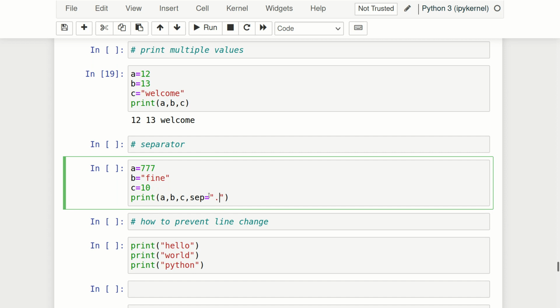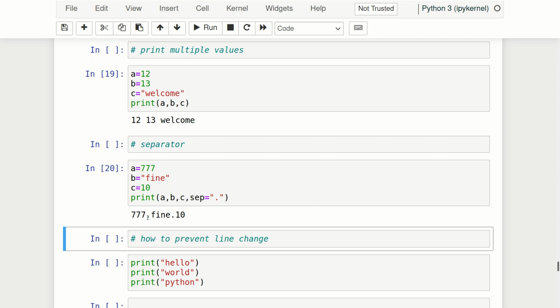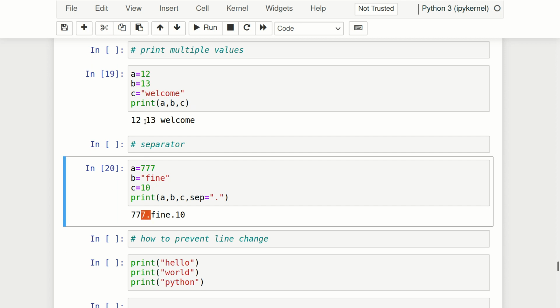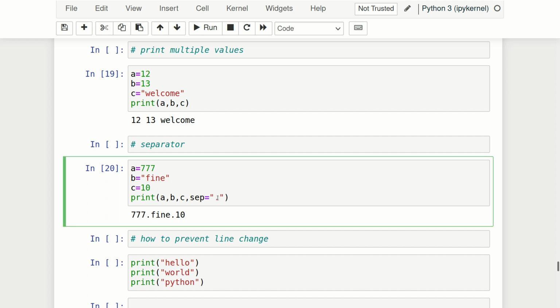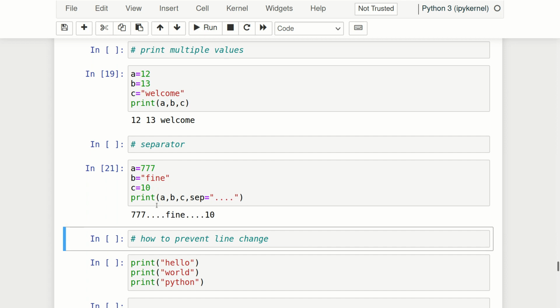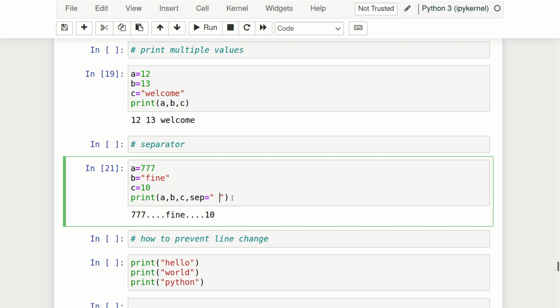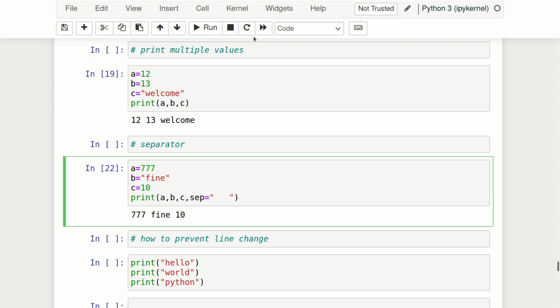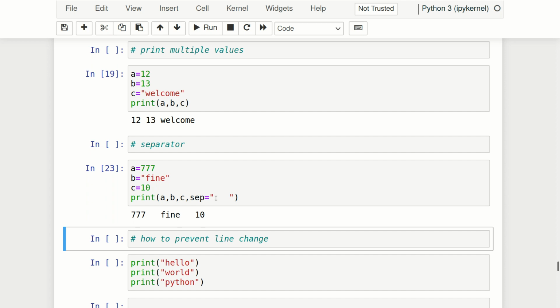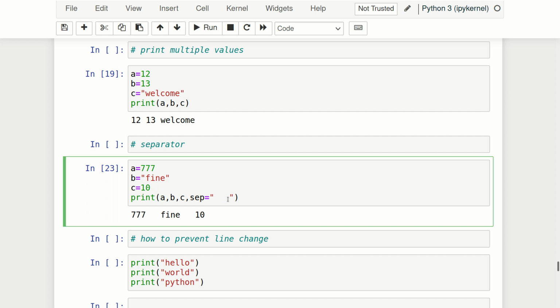In the same example, if I give the separator as a dot symbol and run this, you can see the separator is now a dot, whereas before it was one space. Similarly you can give anything as a separator. Let's say I give 4 dots. If I run this you can see the separator is 4 dots. You can also give more than one space. Whatever you give inside the double quotes will become the separator.